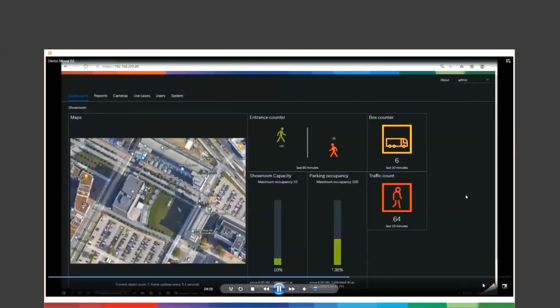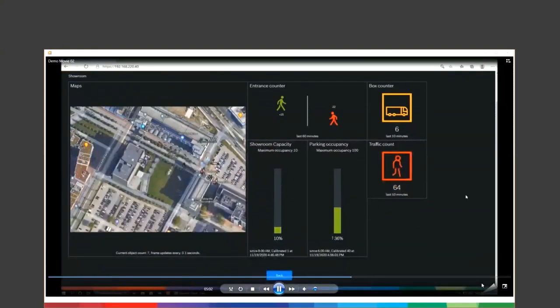So you see this is the dashboard as it is created by me. It shows that I am alone in the showroom, as my showroom capacity was 10 people and I am just one, so 10% is in there. And with that said, we will switch into presenting the widgets on BVMS.